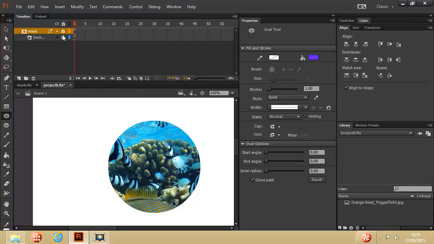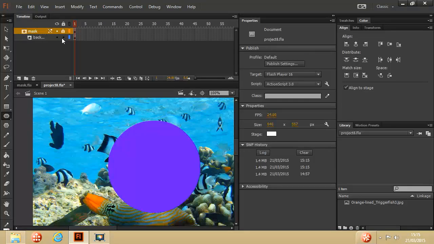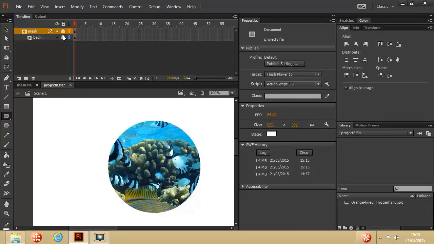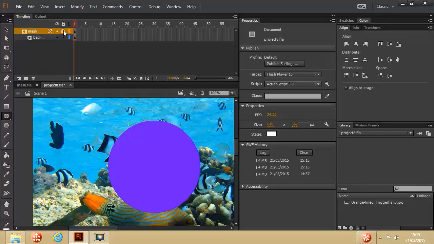To return the stage to its original appearance but retain the masking effect, just unlock those layers, which locked automatically, and you can relock them again to see the masking effect. So I'm just going to unlock those because I want to link this circle to ActionScript code so I can change its position using the cursor.